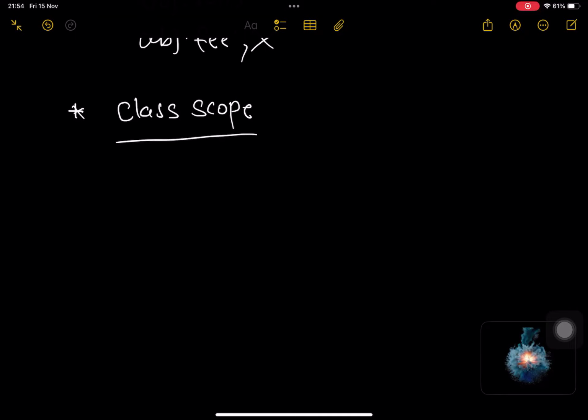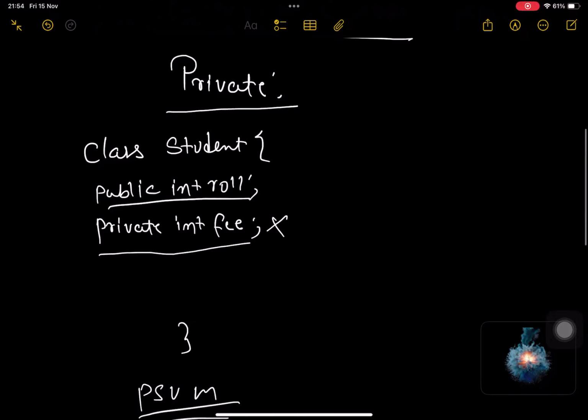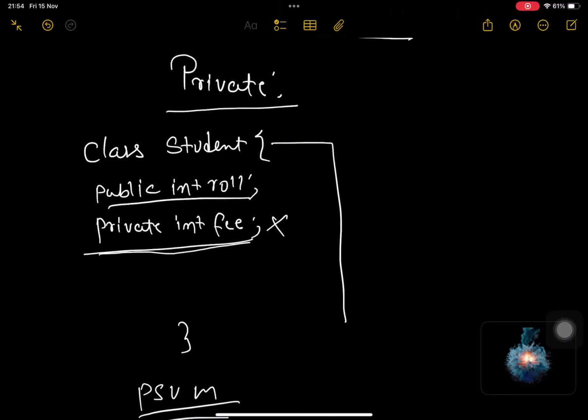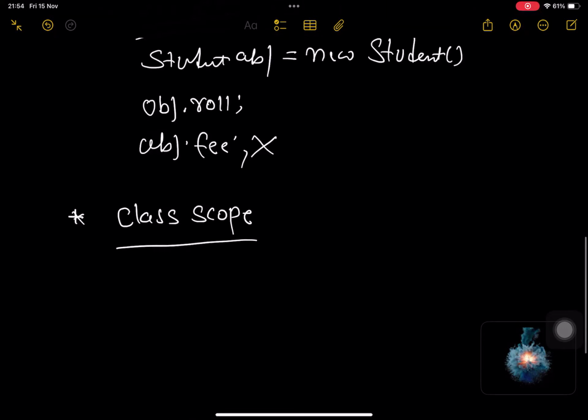So we also call it class scope. Why do we call it class scope? Because a private member can only be accessed from the same class where it's declared. What does it mean? Here I declare private int fee. Inside these curly braces, start to end, only inside this can you access it. Outside this class scope you cannot access it. So that is the reason we call it class scope.